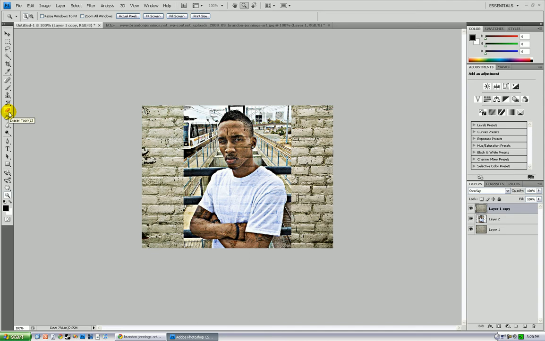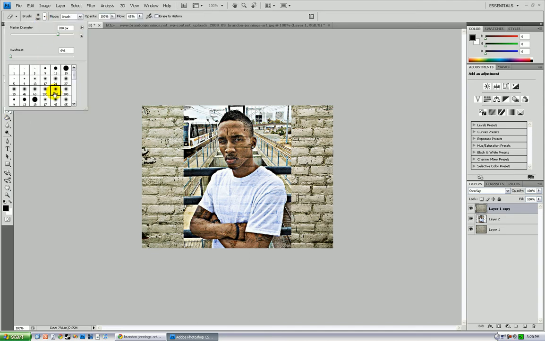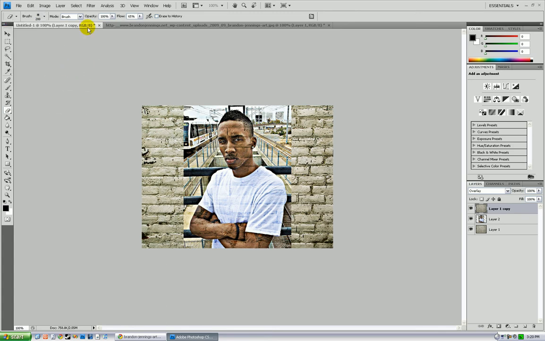So go ahead and select your eraser tool and choose a brush size of about 200, a soft brush. And I have the opacity set to 100 and flow around 65. And then you're just going to want to select the layer of your image and brush around the sides of this to blend in the edges of the picture into the wall a little bit more. So I'll go ahead and do that. As you can see, it's already starting to look a little bit better.